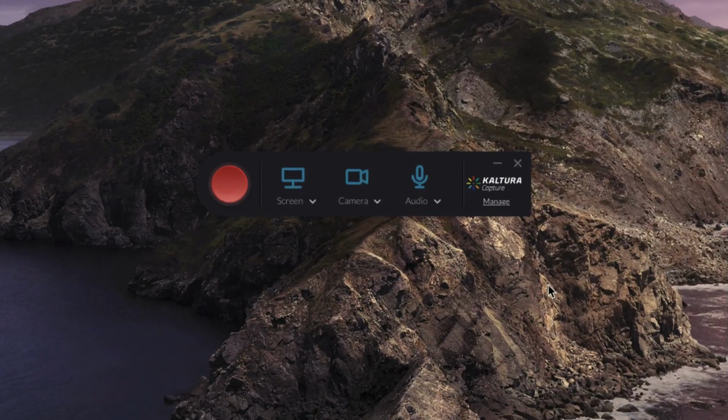Once you've loaded Kaltura Capture on your computer, you'll be presented with a floating box as you can see on the screen. On this floating box you have the interface with Kaltura Capture. On the left hand side there is the big red record button, and next to that are three options for controlling the screen recording, the camera recording, that's your webcam or integrated camera in your laptop, and audio recording.